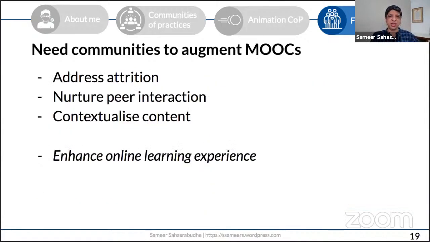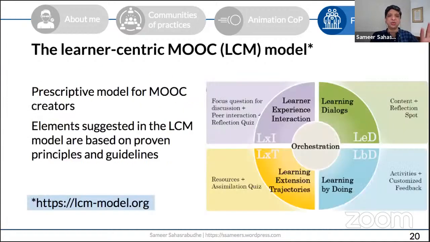And in that case, when we were doing that, the basis used was the learner-centric MOOC model. Now, this is a separate theme altogether, and I'm not going to spend a lot of time here, but it is very important to at least highlight a few things. The learner-centric MOOC model is a co-creation at the Educational Technology Department at IIT Bombay, where we got together and figured out how we can address the various elements of a traditional MOOC, which lack the factors that I just mentioned.